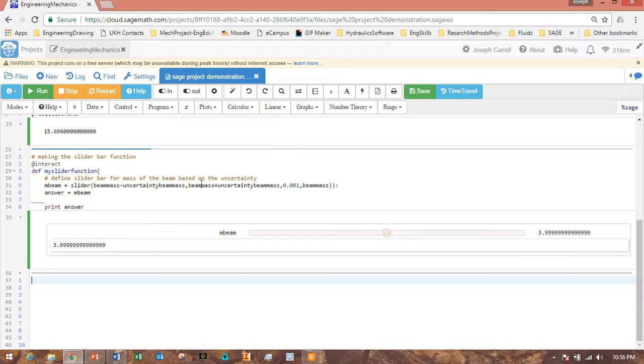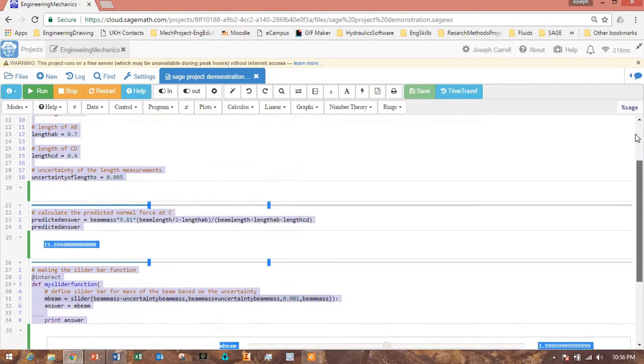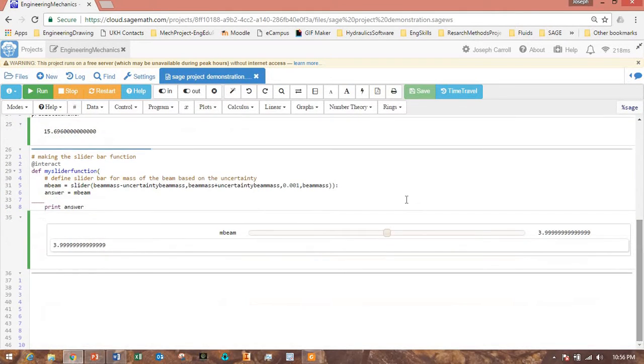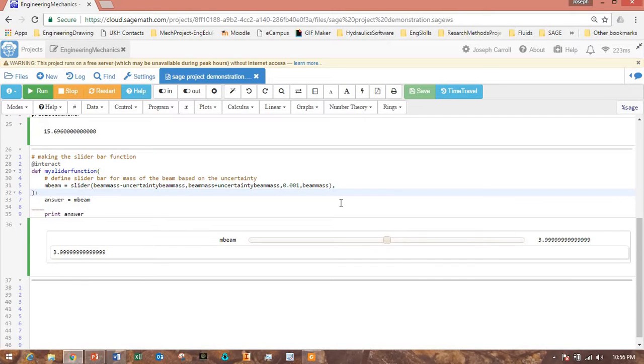Now what I'm going to do is go through and try to put in a second slider bar, because I don't just have mass of the beam, I've got some other variables as well. I have a variable like the length of the beam. So let's go try to put in another slider bar. I'm going to do it here, in between those two parentheses. Let's put comma, press enter. Now I need to tab over so it's on the same tab level. And let's just call this L beam for length of the beam.